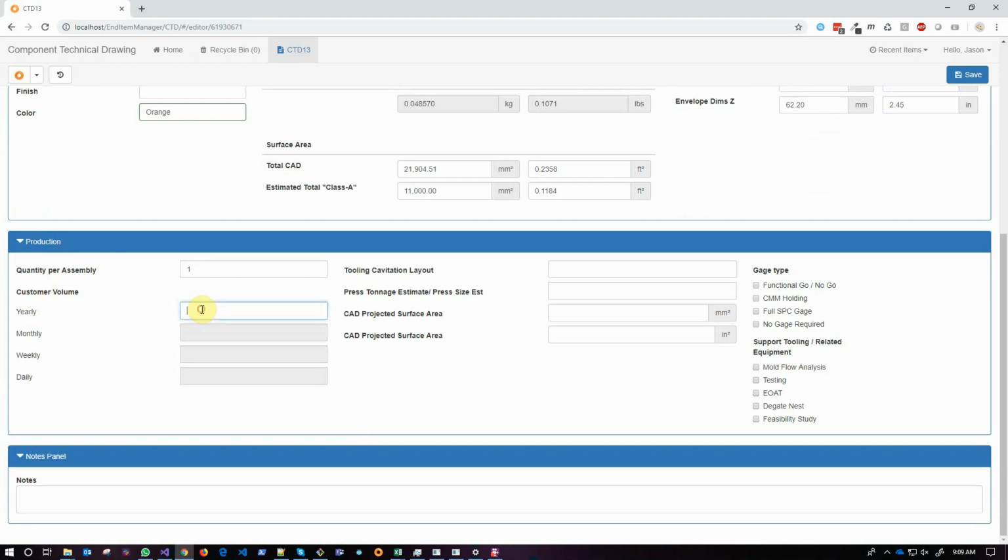The customer volume, I enter the volume for yearly, and monthly, weekly, and daily is calculated. We've got some fields related to the equipment and machines that we're going to use to manufacture the component, information about the gauge type, and any other supporting or related equipment that we will require. The bottom panel is just a notes panel where you can add free text for any other information you might require.